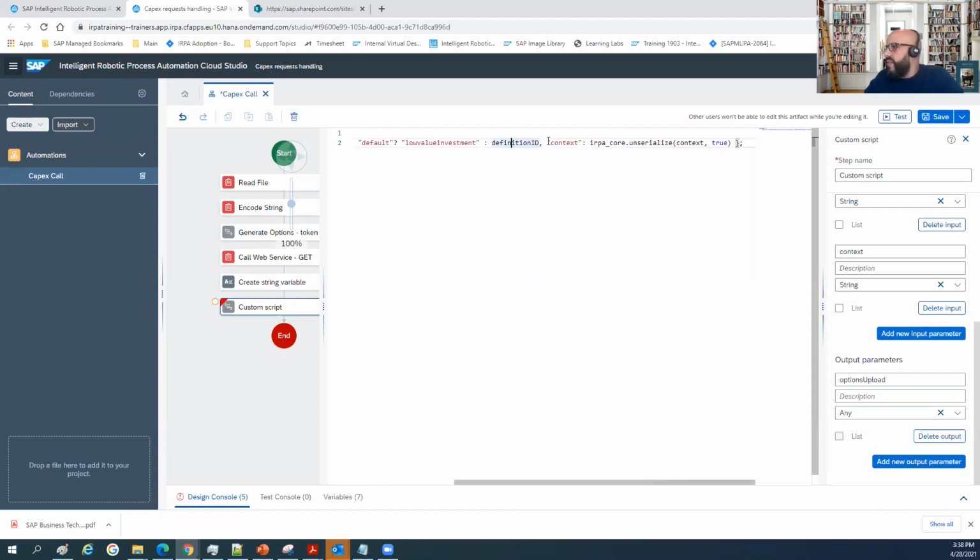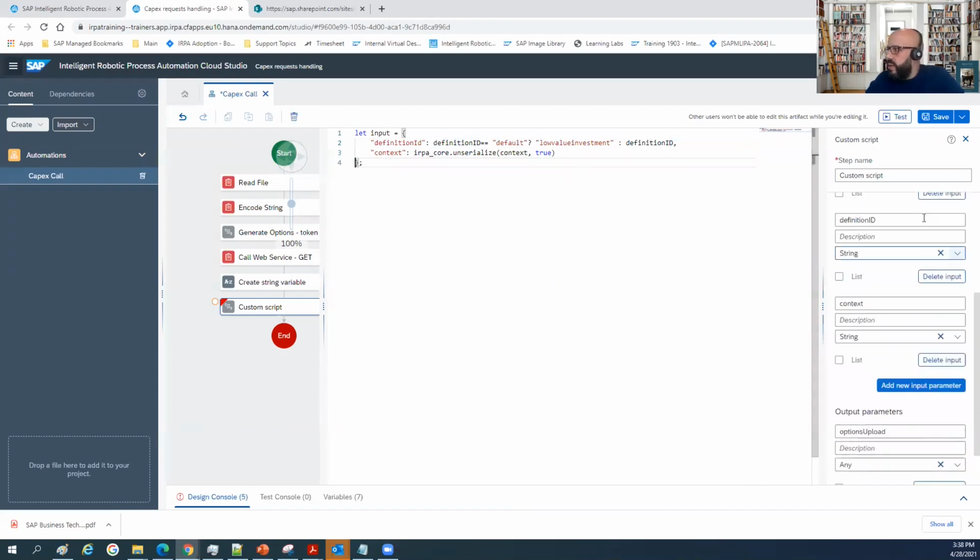And also inside, I have a context. This context is coming from reading the file. So we read the file and we pass it as a parameter to this. Here, our context is equal to the serialization of the context that we get from the file. So we read the file, give it as a parameter to this custom script as context, and then we serialize it and add it to our input here. This input, we will use now in the second part of the script to return it and use it in the call.